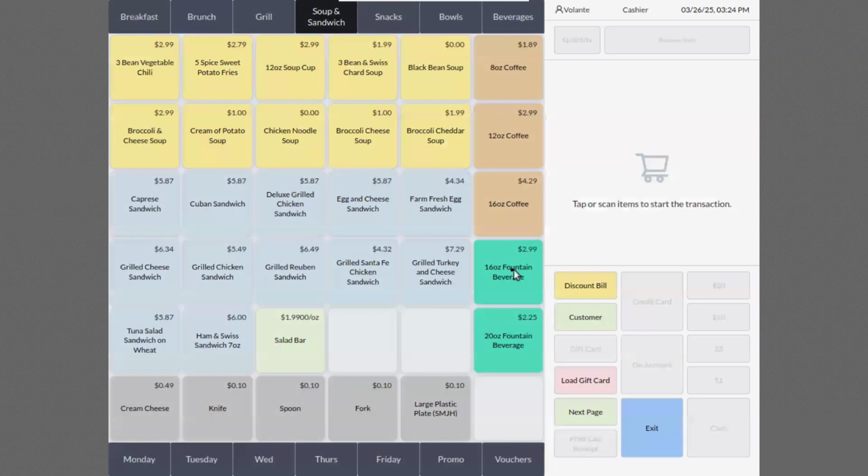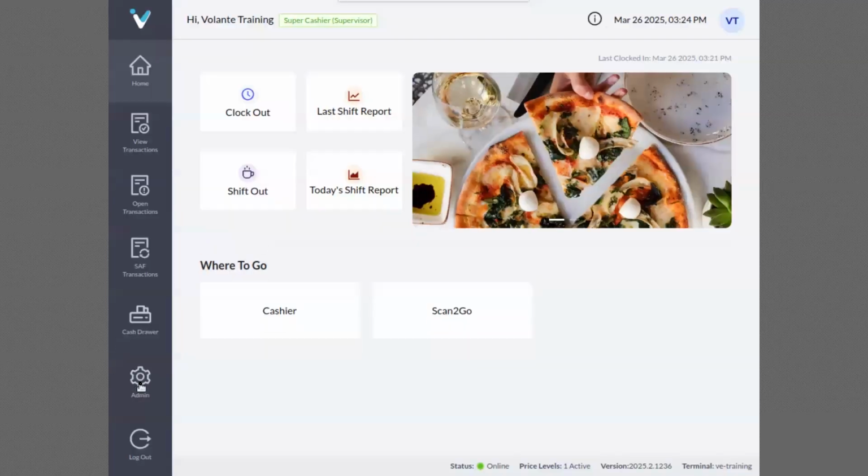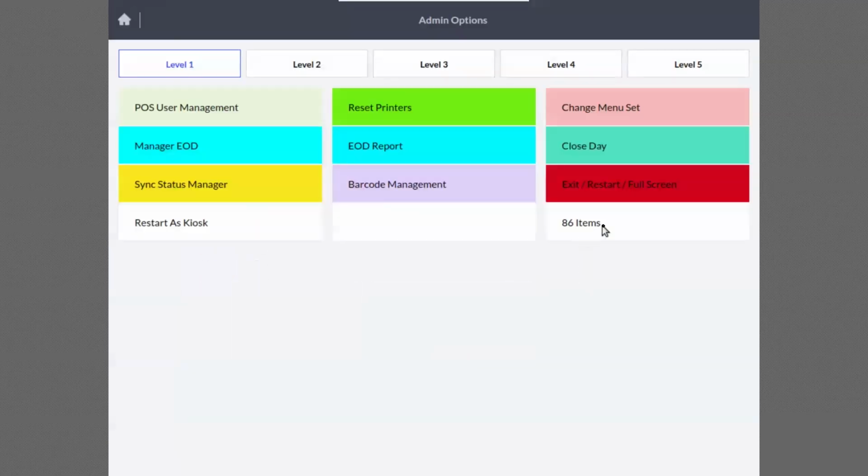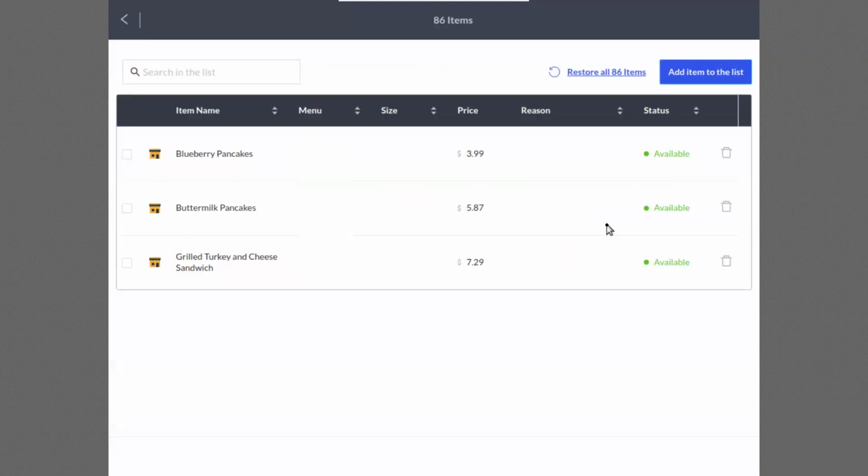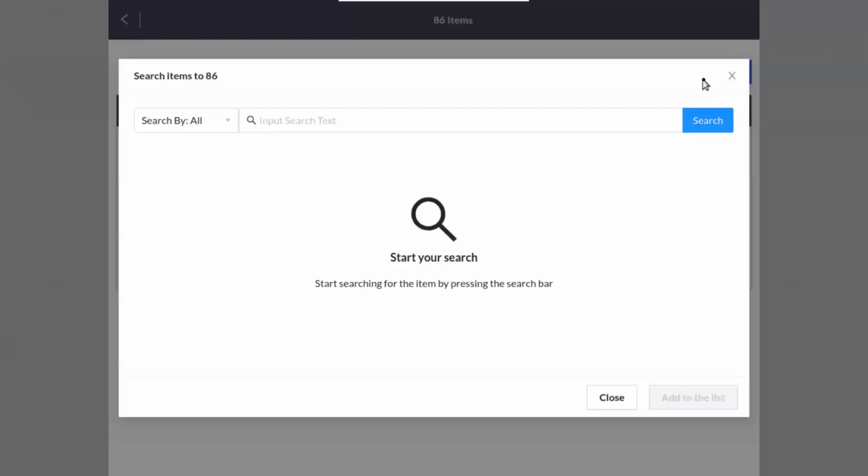So we'll go back home. We'll come to our admin screen. We'll come to 86. And I'm going to add an item to the list. This gives me the ability to search for items by a specific name, but I can also search for items potentially by code or by other pieces of information.